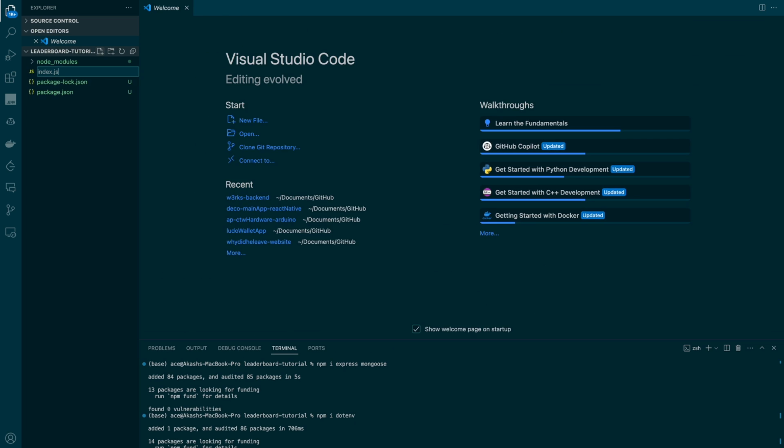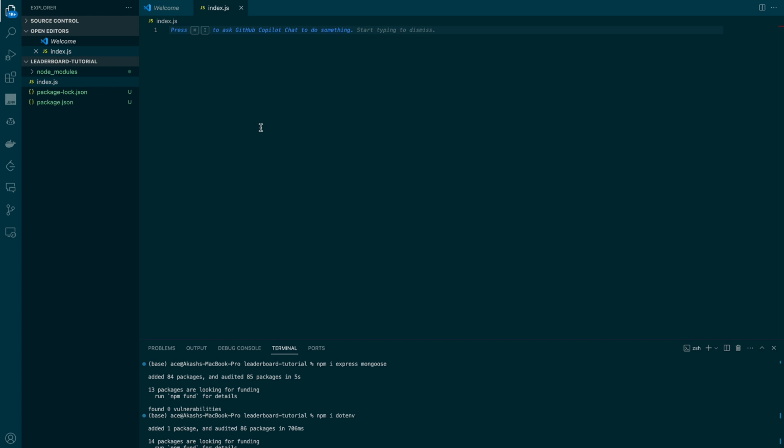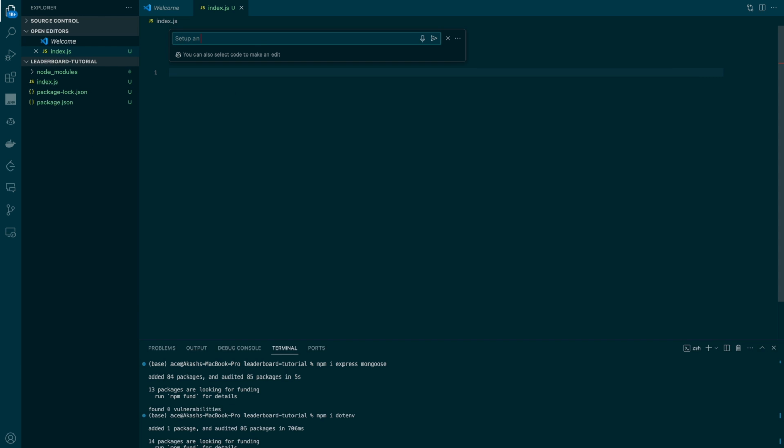After that, in my index.js, I need to set up a basic boilerplate for Express.js. I could probably use templates during installation, but Copilot does the same thing pretty well for me. I just put in the prompt for it and it sets up a basic Express app and that's it.